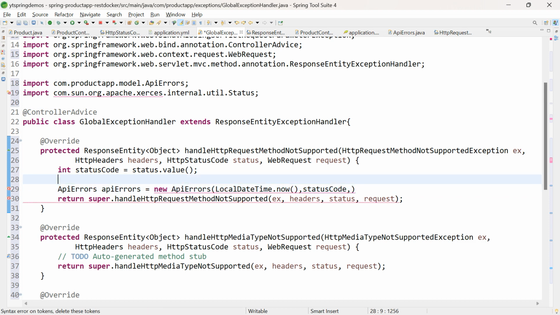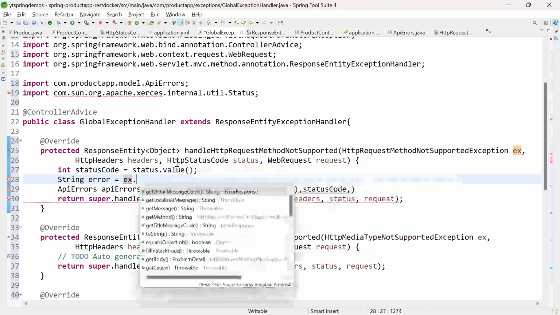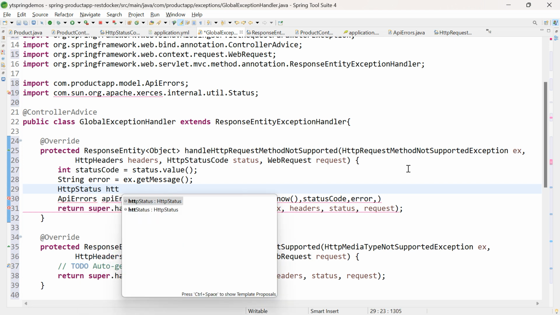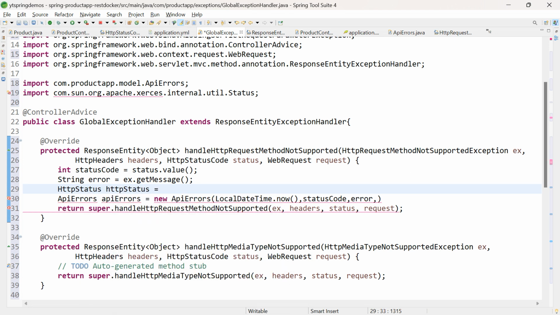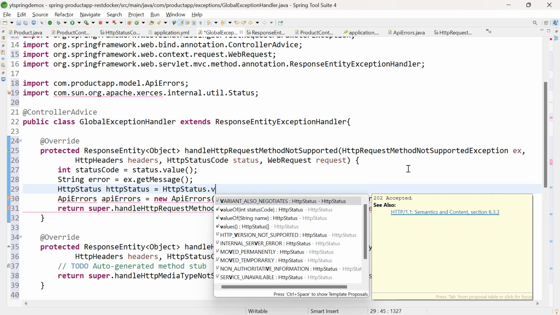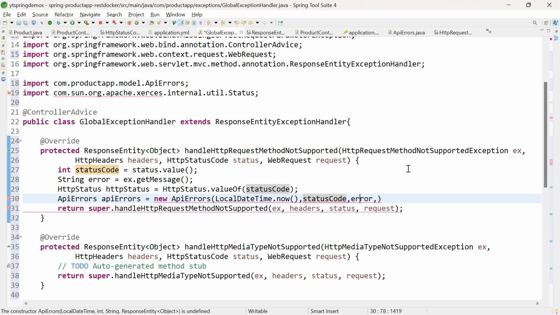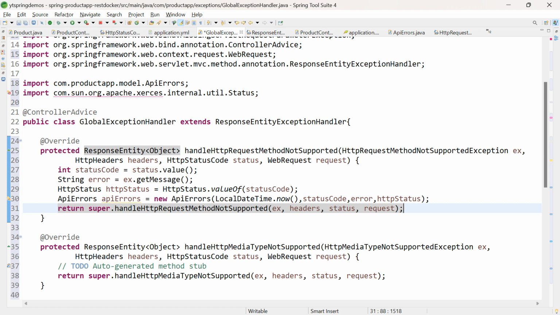The third parameter is the error message. To retrieve the error message, string error is equal to, we already have the exception object over here. So it is ex dot get message. Let me pass that. And the last parameter is the HTTP status object. HTTP status is equal to, I have got the status code. From the status code, I can get the HTTP status value. HTTP status dot value of by passing the status code. So we can pass the last parameter also. That is HTTP status. Now we have created our API errors object.